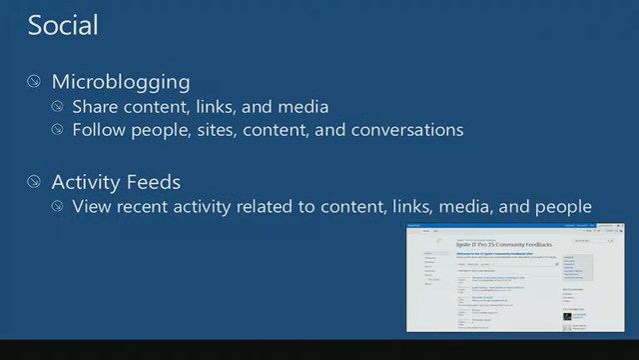From a social perspective, a lot of work's gone into this. We've got the concept of microblogging. What we're trying to do is make it easier for people to do more social stuff as part of what they do from a corporate perspective. So we can share content, follow links, look at media, and make things a lot easier. We can use our tags, etc., to follow the people, the sites, the content, the conversations, the documents, etc. that are in there. It's pretty cool what that looks like.